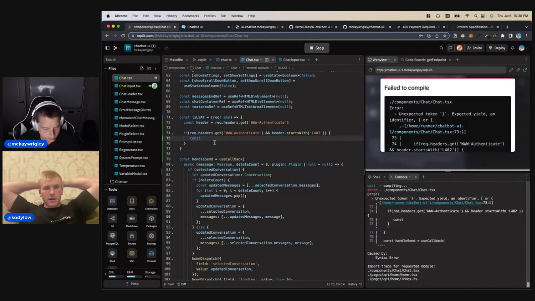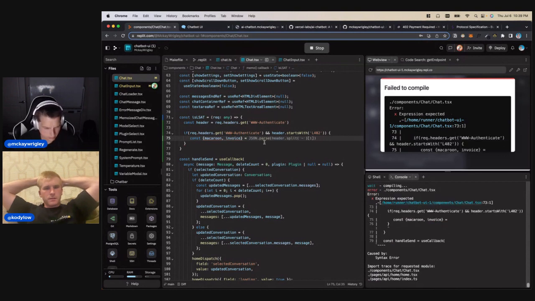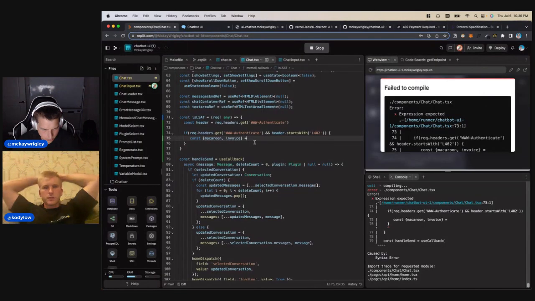Okay. So I would const destructure off like macaroon, invoice. And then we can make a function called like decodeL402 or something, right? Header.split. We want to split out. And I think isLSAT, we were just doing a true or false, right? So this would be separate.